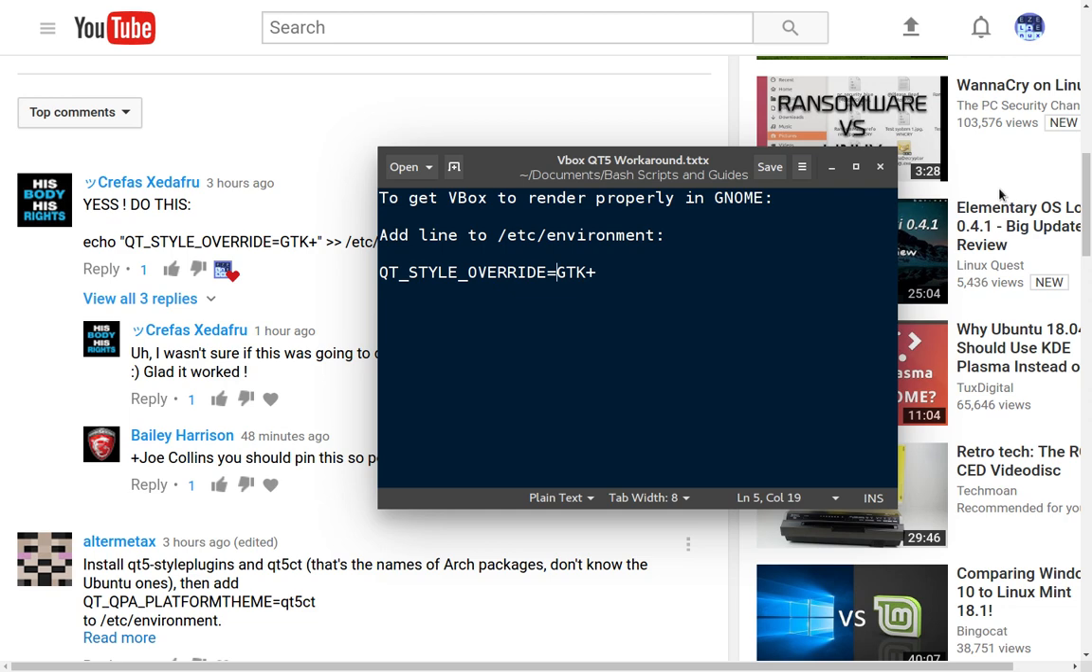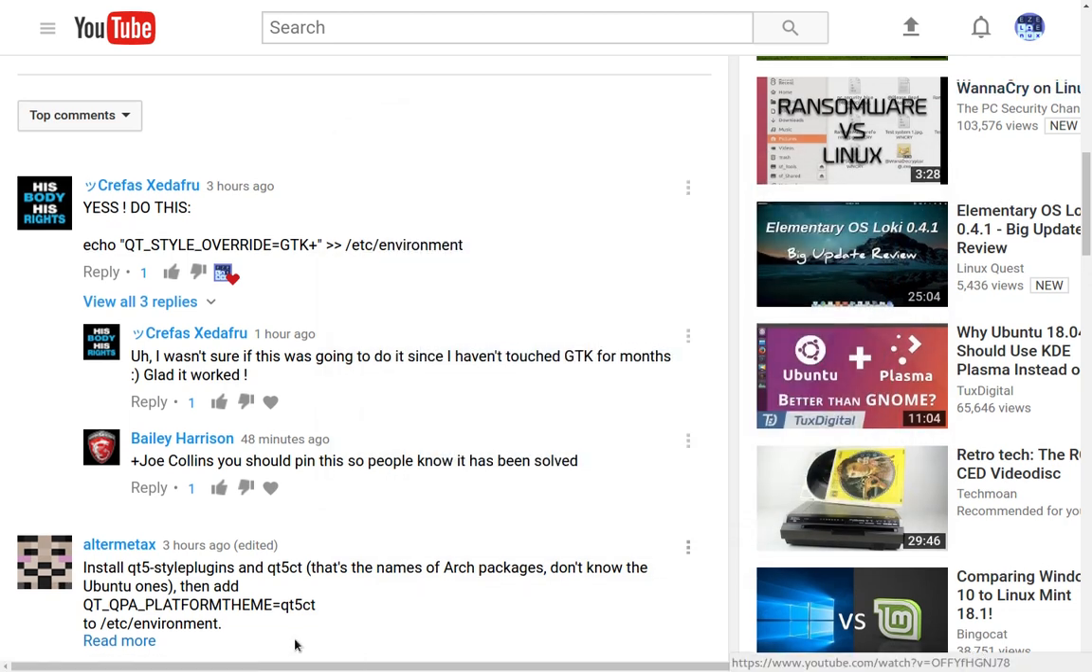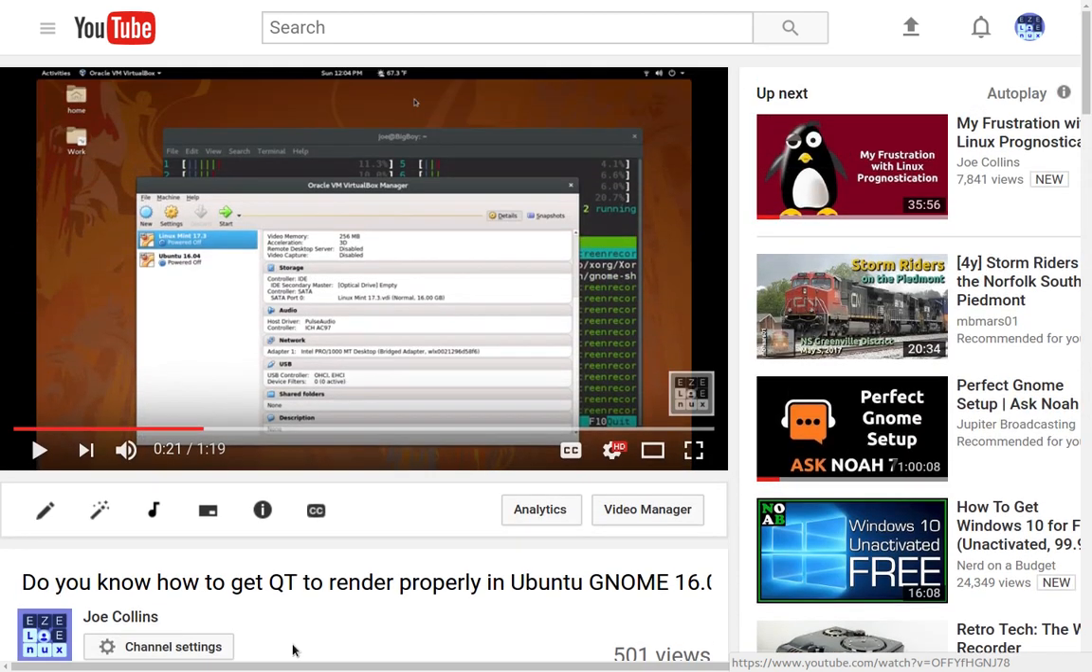It's just adding this line to this little file. That's all it does, and that fixes the problem. Now, what is Qt and what is GTK? Well, here we come down to the big difference between GNOME and KDE.